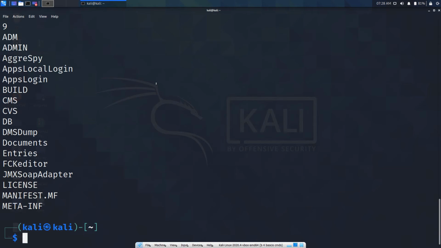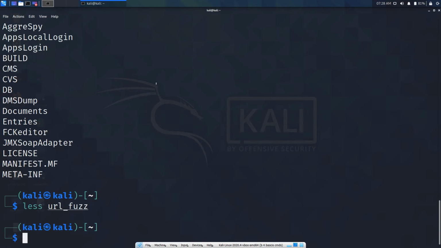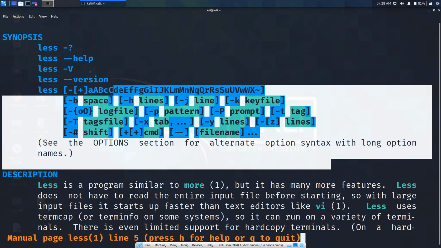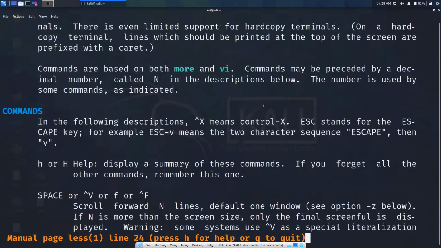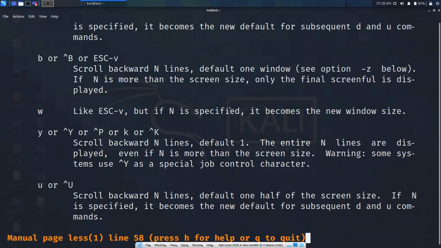And next, I'm going to show less. It's also the same, but it has some additional functionalities. Like, you can check the manual page of less: man less. As you can see, it has many functionalities. It is a great tool that you should learn.